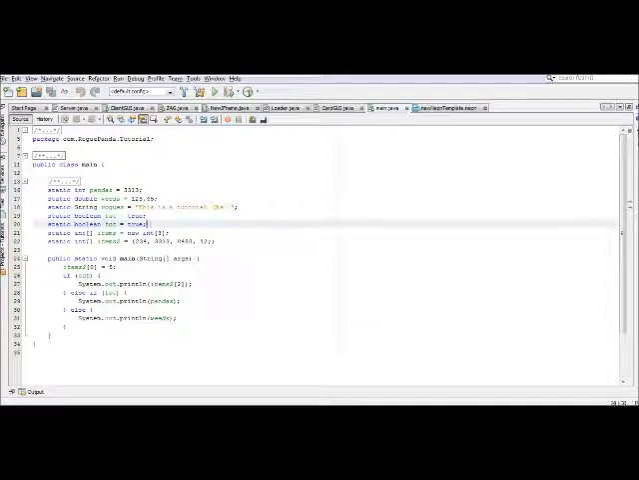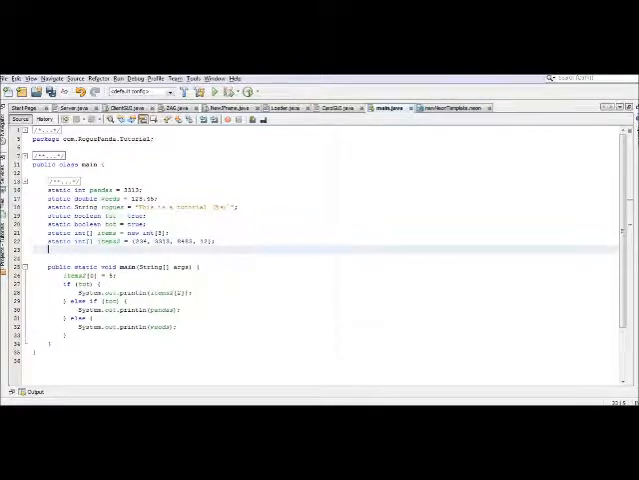Now, the next variable that we're going to be going over is called a list. Lists are very similar to arrays, except that it's a little easier to work with them.